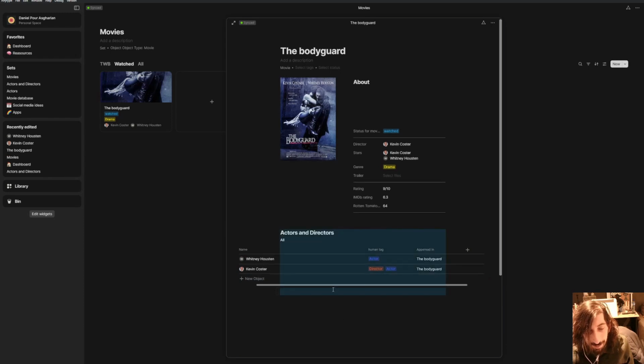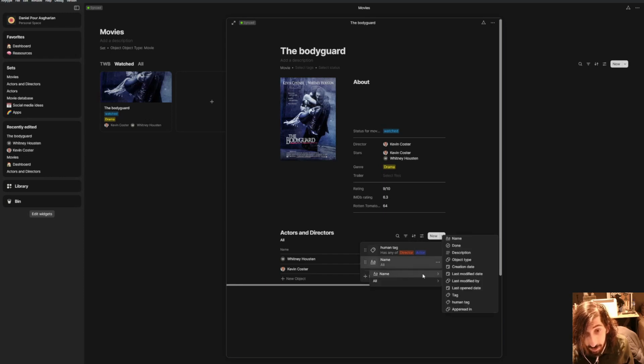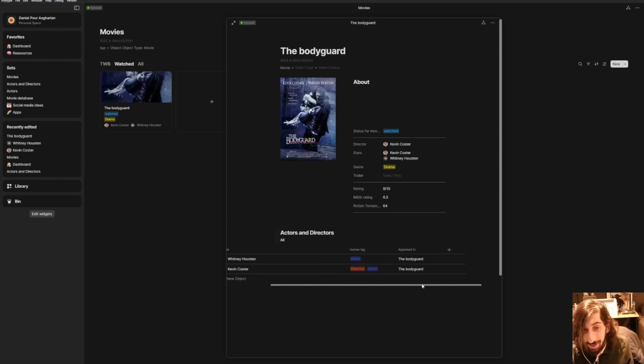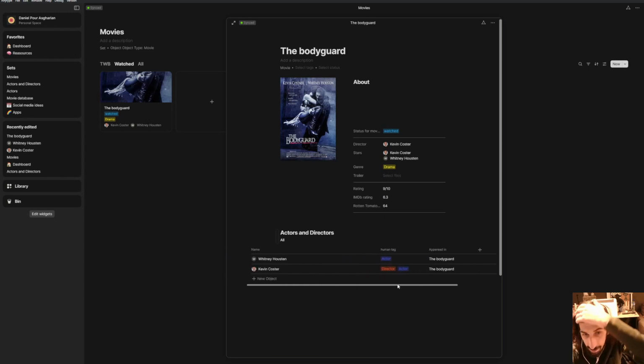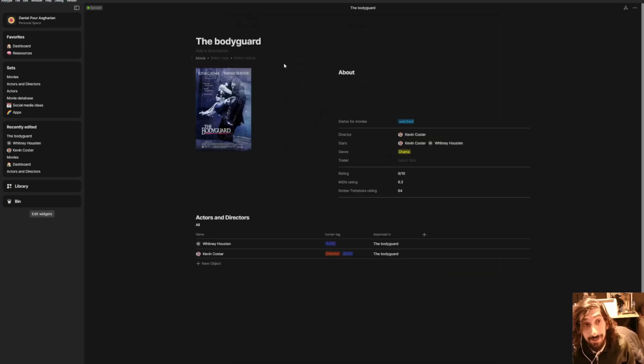And now I can add myself a little filter by pressing into here, new filter. This will be appeared in. So appeared in has any of, and we will add The Bodyguard. Now, if I would add Daniel Radcliffe, it wouldn't show inside of my Bodyguard page. So this is the way to actually do that.